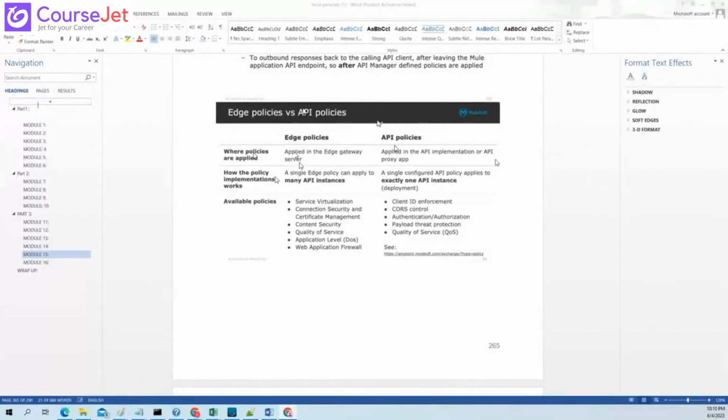Now, how the policy implementation works. For edge policies, a single edge policy can apply to many API instances. But for an API policy, a single configured API policy applies to exactly one API instance. Let's say you have defined one policy, it will be applied to your one API. But in edge policies, you can apply that particular policy to multiple APIs.